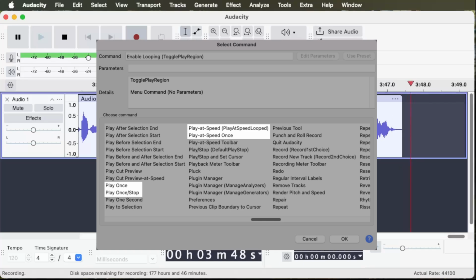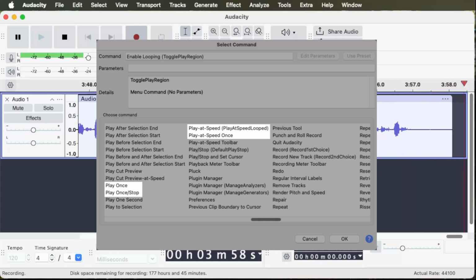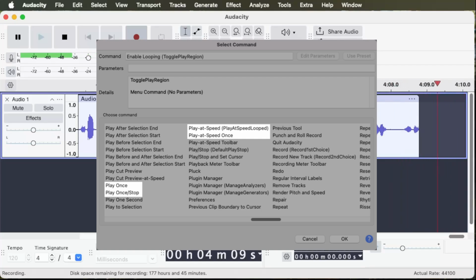Play once, stop. The new play once command is the equivalent of using Shift and the play button without looping enabled. It turns off looping for that instance of playback. The new play once stop command does the same thing as play once, except that after playing the loop area, it sets the selection point to the end of the loop, loop out.